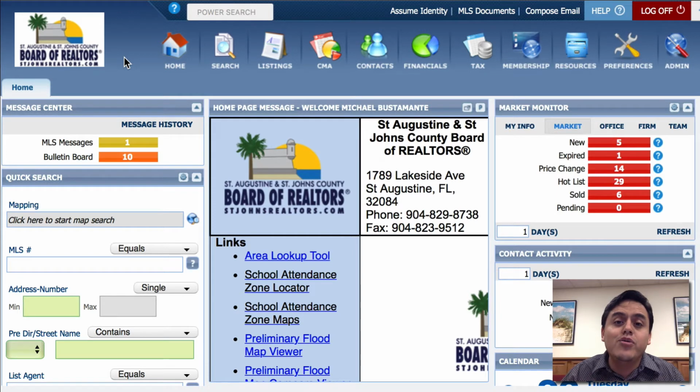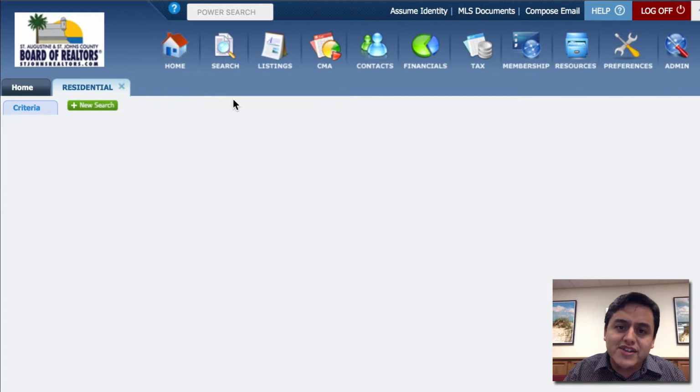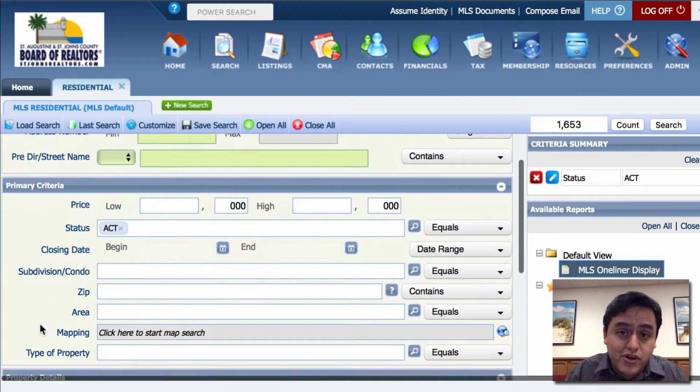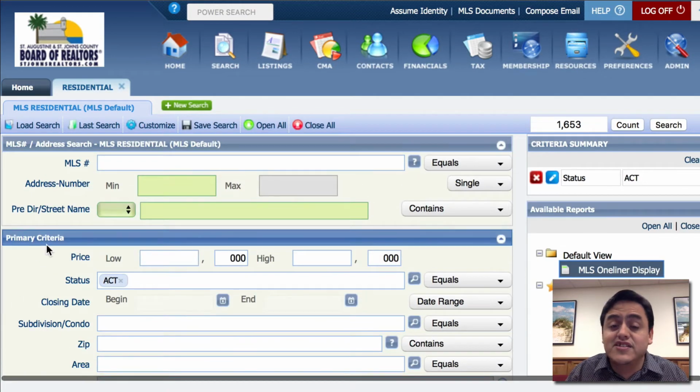Today we're going to talk about how you can search any field in the MLS. To do this, let's go to the search screen. So we're going to go ahead and click on search here at the top. Then we're going to go to residential, and what you're going to see is the default search screen. And it doesn't have every single field in the MLS to search by. It does have the fields we think are the most important, but if you're looking to search for a field that is not in this list, I'm going to show you how you can add it.